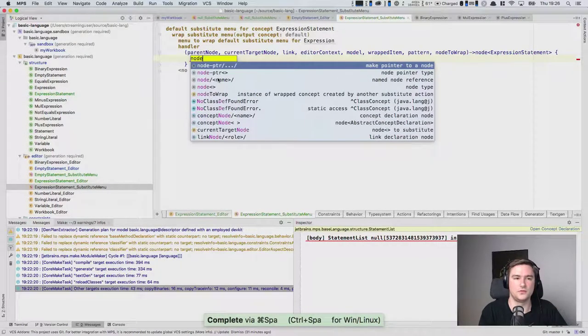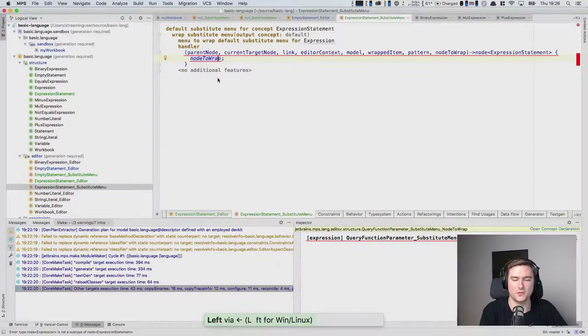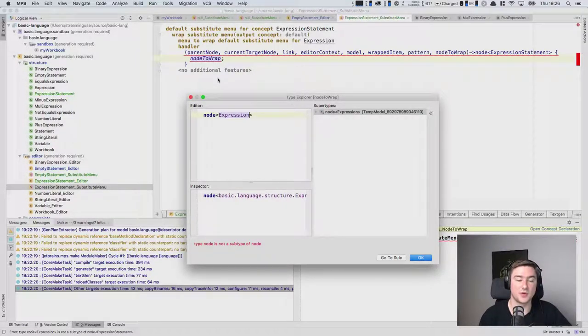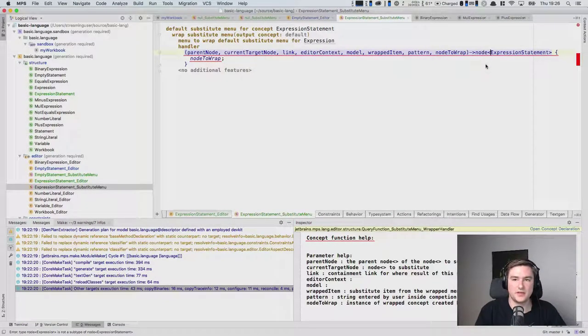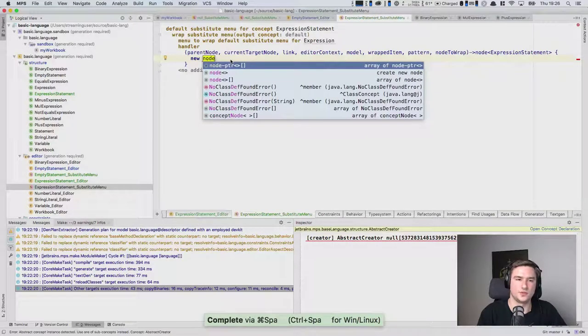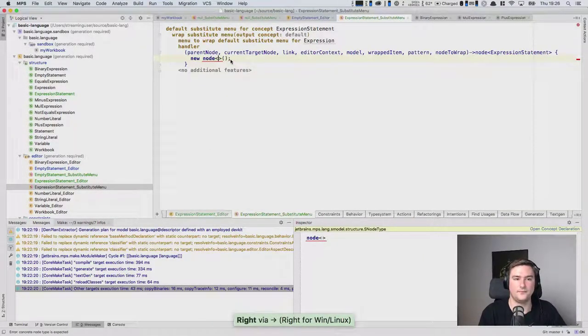So if we go to node to wrap and press Command Shift T on it, we can see that MPS has inferred that this node that we want to wrap is of the type expression, because we have set this up in the menu that we want to wrap, for what concept this is. And it expects us to return an expression statement. So what we do is we simply create one. Let's first say new node expression statement, and store it in a variable.